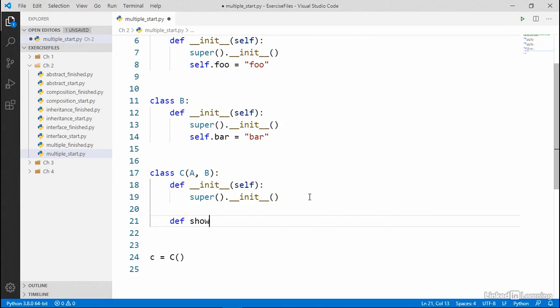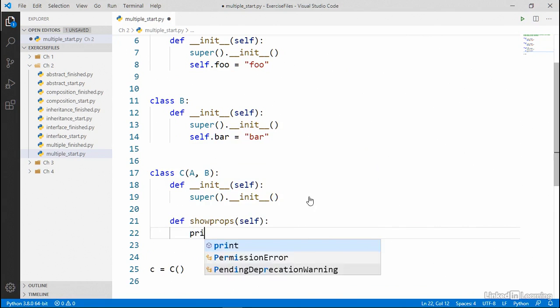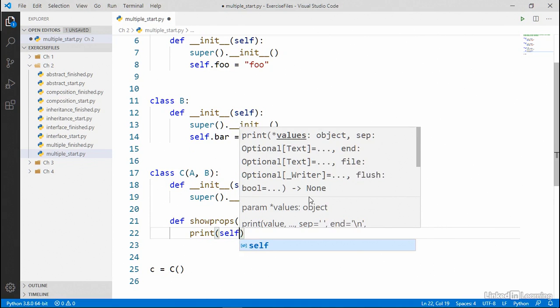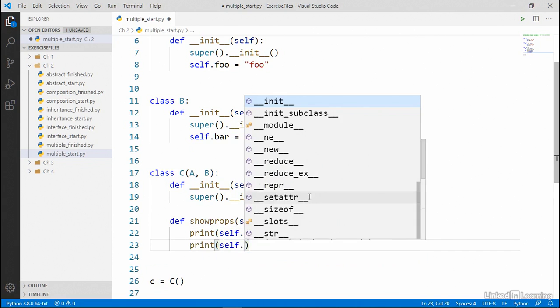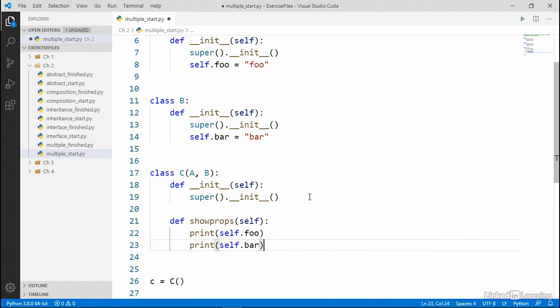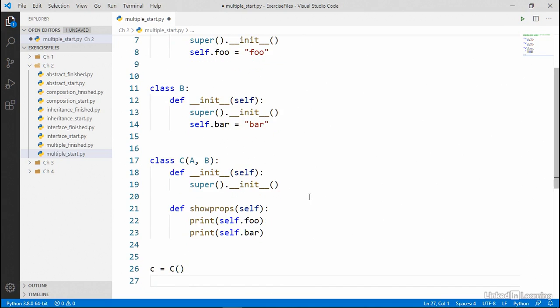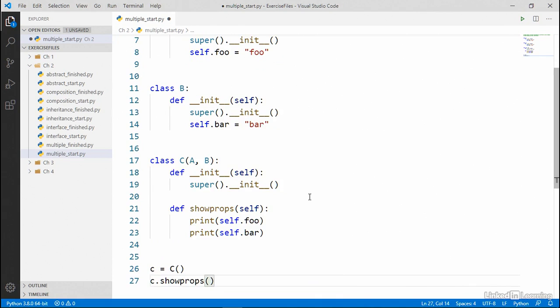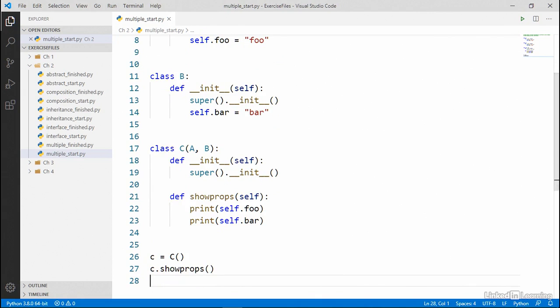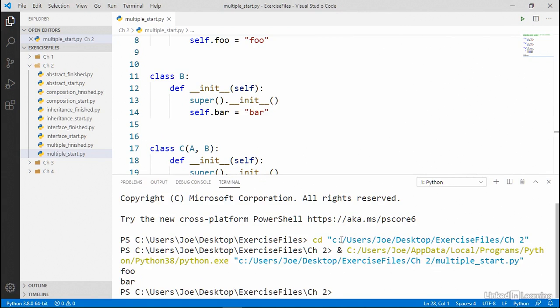So I'm going to call the method showProps. And I'm going to print out self.foo. And then I'm going to print out self.bar, each of which is inherited. And then let's call that method after the C object is created. All right, so let's go ahead and run this code. And in the output, you can see that the two properties are being printed, right? So there's foo and there's bar.